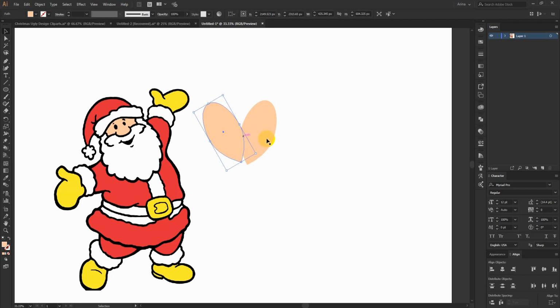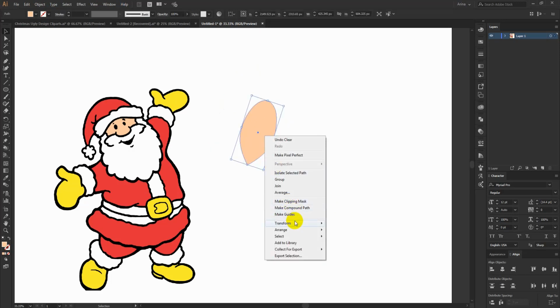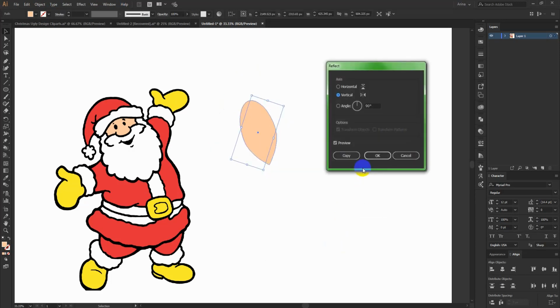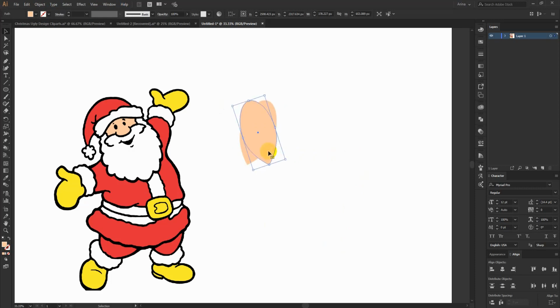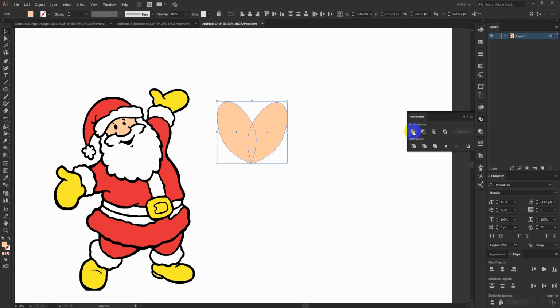rotate it a bit more. I need to make a perfect shape, because that is what is going to be all over this design, something like this maybe. Okay, I need to make some adjustment here, maybe this way or this way. Okay, now placing them like this and uniting them, simply unite them.